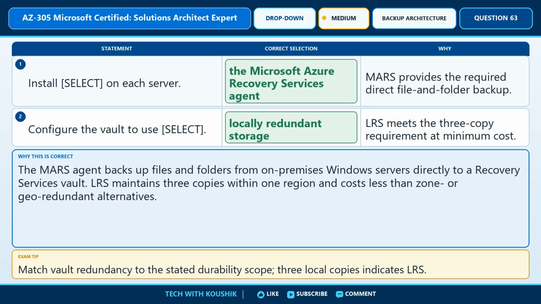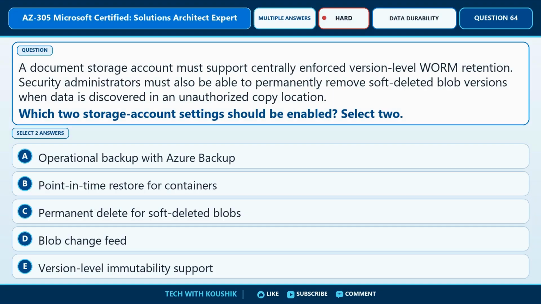Statement 1 should be completed with a Microsoft Azure Recovery Services Agent. MARS provides the required direct file and folder backup. Statement 2 should be completed with locally redundant storage. LRS meets the 3-copy requirement at minimum cost. Keep this examination point in mind. Match vault redundancy to the stated durability scope. 3 local copies indicates LRS. Proceed to question number 64.